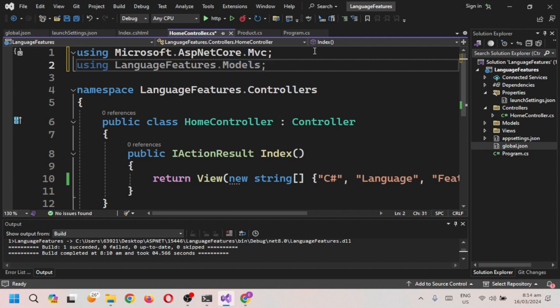So it means that when we use the using keyword with the models namespace, you are syncing the model container to your home controller CS file. Now, since you already added this to the controller, you can now use what is in your models container or models folder.